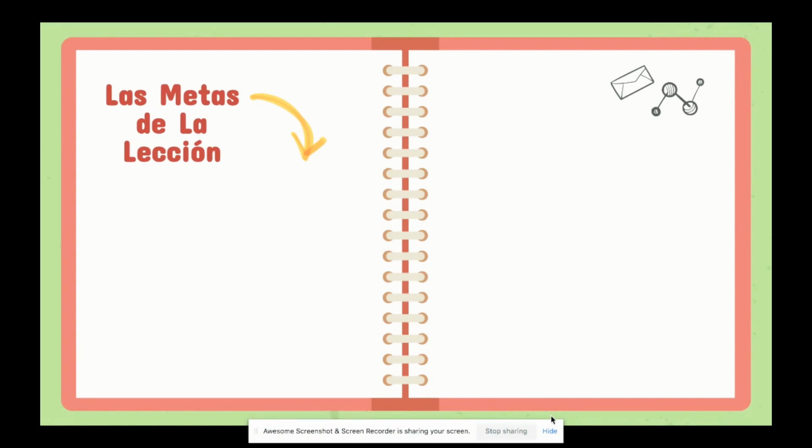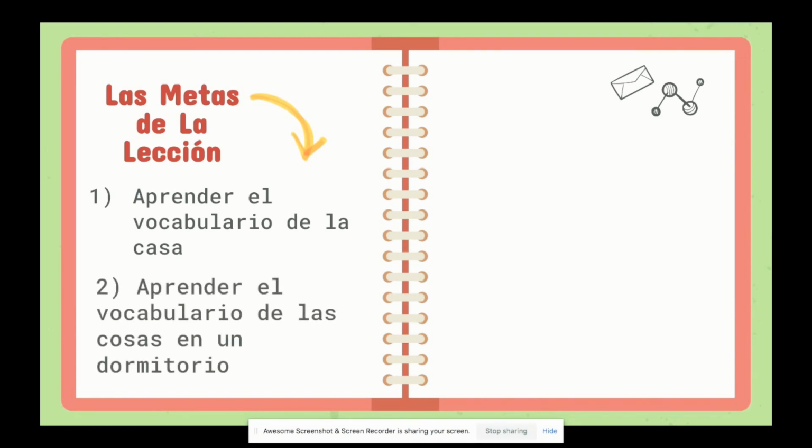Las metas de la lección. The goals for the lesson. Número 1. Aprender el vocabulario de la casa. Learn the vocabulary of the house. Número 2. Aprender el vocabulario de las cosas en un dormitorio. Learn the vocabulary of the different things found in a bedroom.